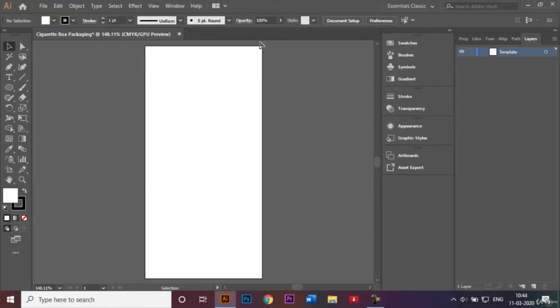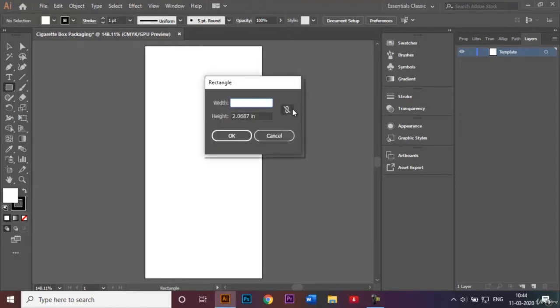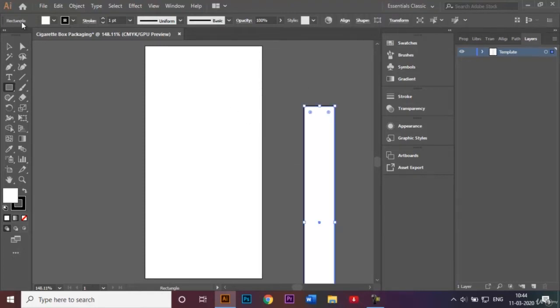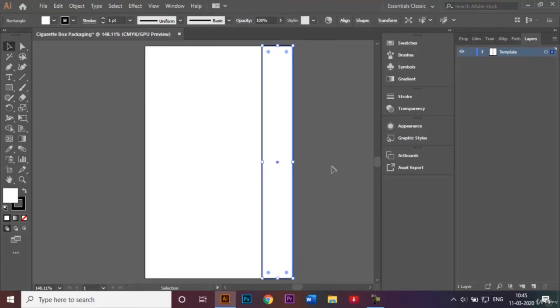So now I'll go back here to this rectangle tool again and I'll give the dimensions now. The width of the second rectangle is going to have 0.45 inches and the height is going to remain the same, which was 3.5 inches. So we get this. I'm gonna go ahead and just bring it here to the side like that.